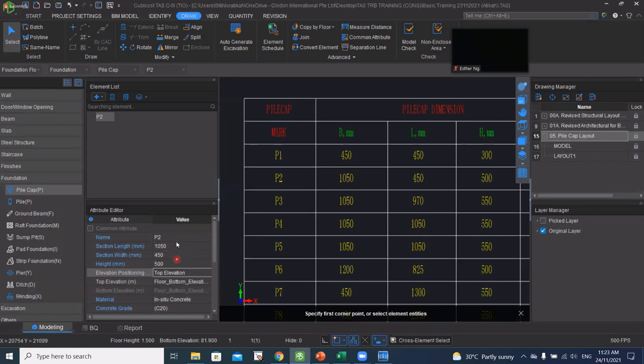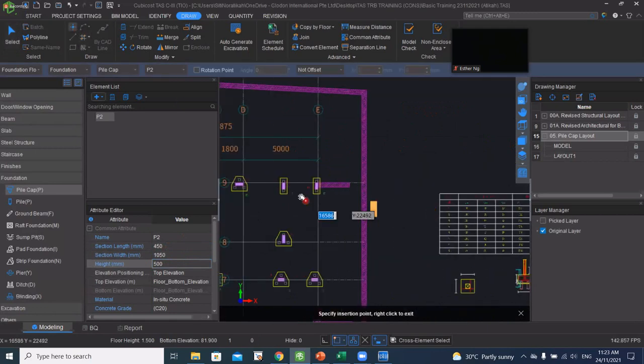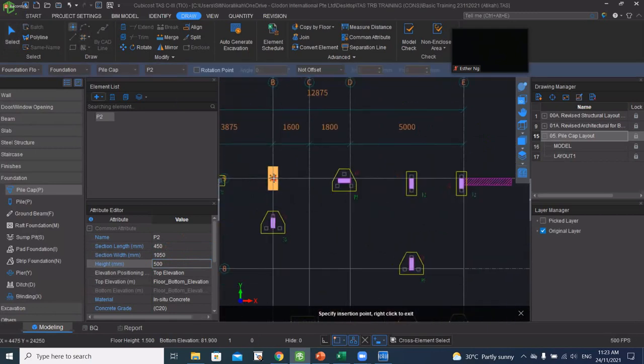But if, for example, you put this one as 450 and this one as 150, maybe you can try to point first. As you can see, just now I tried to point my pie cap. Once you point it, you can see the rotation point. You click on this rotation point, and you are able to rotate your pie cap.